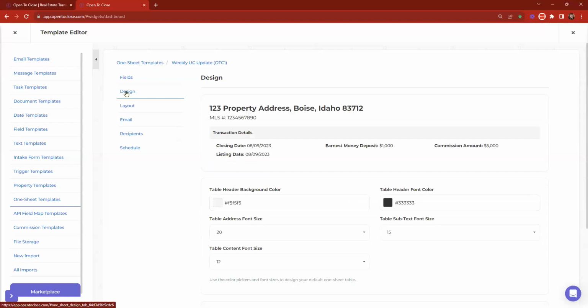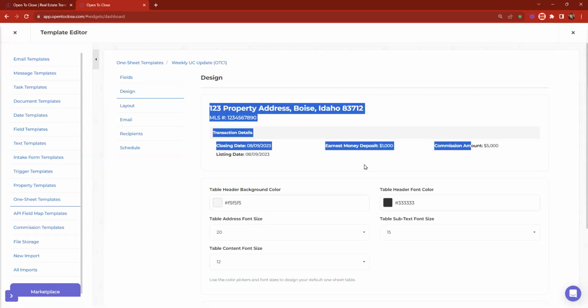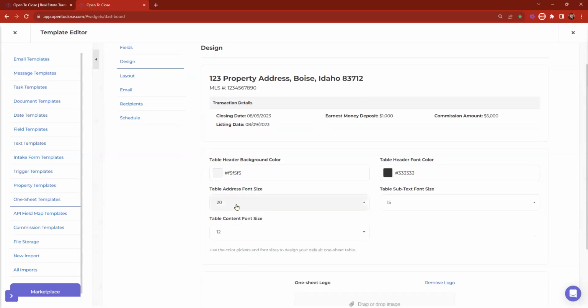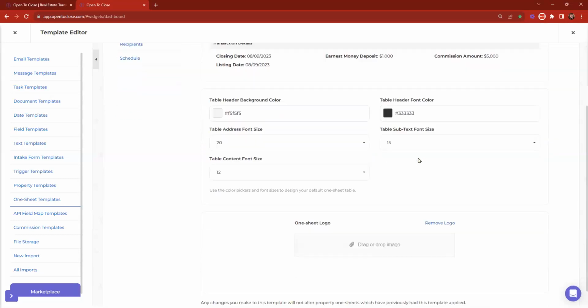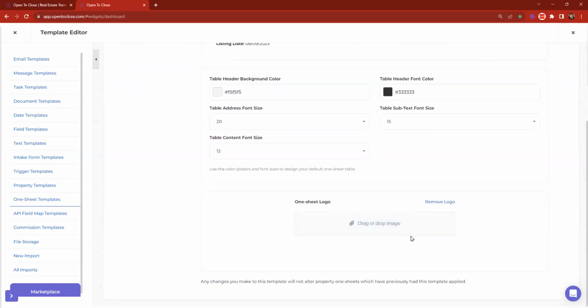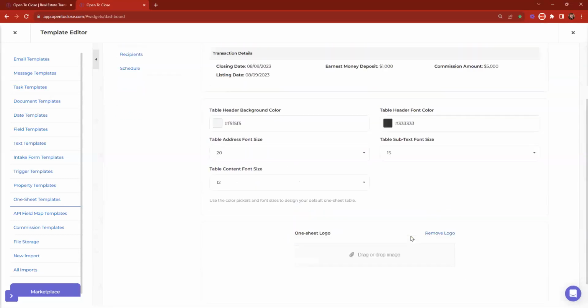If we click on design, this allows us to alter the way it looks. It shows us an example of what that top part looks like. We can update the font size, the table size, the color, the sub font text. If I scroll down, we can also upload a logo as well.